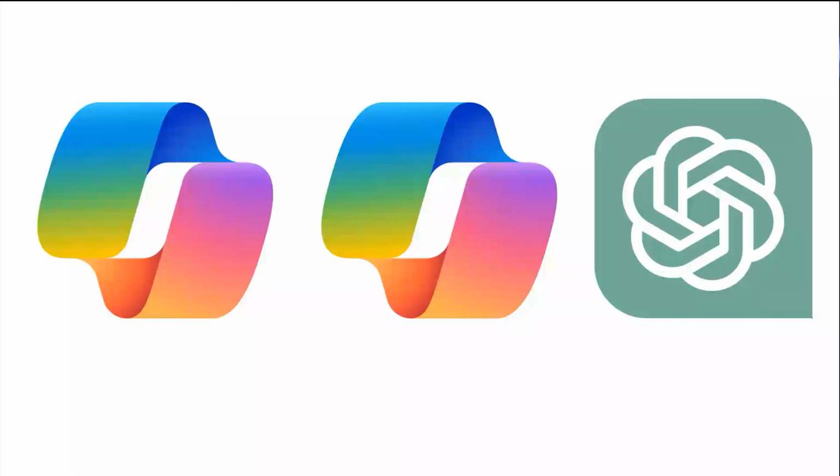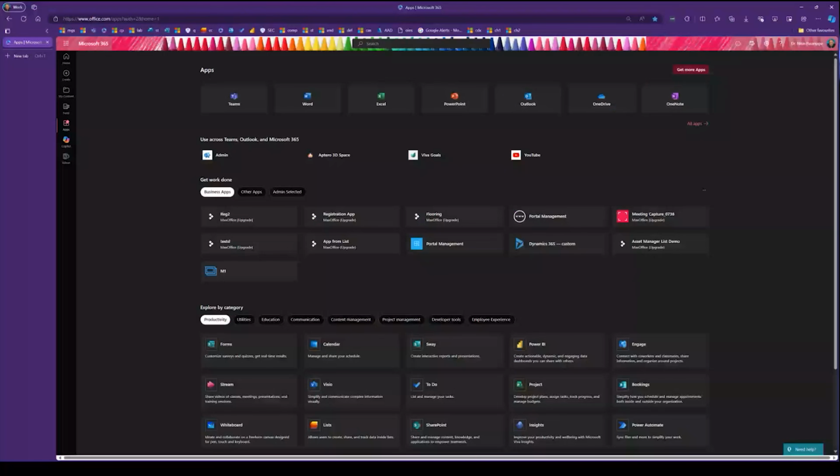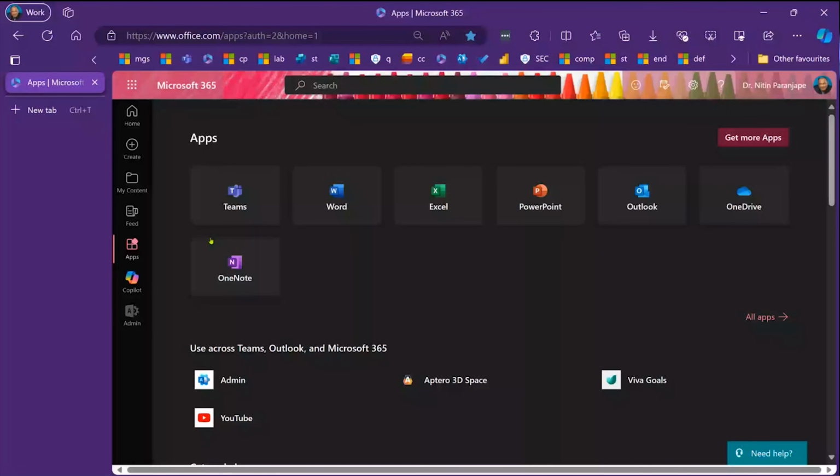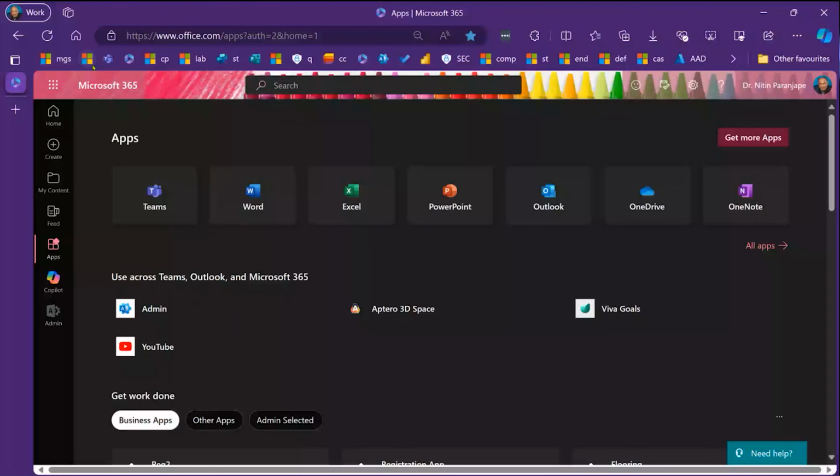So first of all, let's see where this Copilot is. All of you probably already have Microsoft 365, but you need an additional license for Copilot. One of the commonest questions is, is there a trial? There is no trial for the paid, commercial version. There is a trial called Copilot Pro Plus in the personal edition.